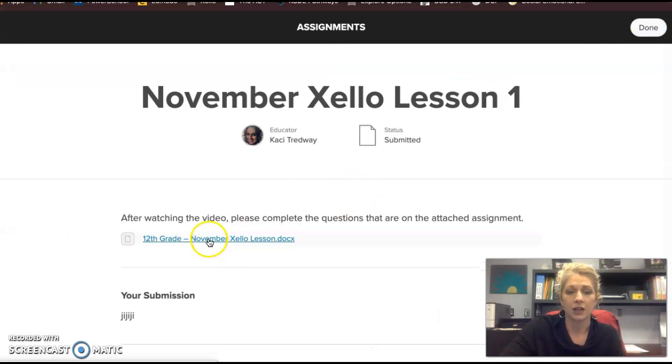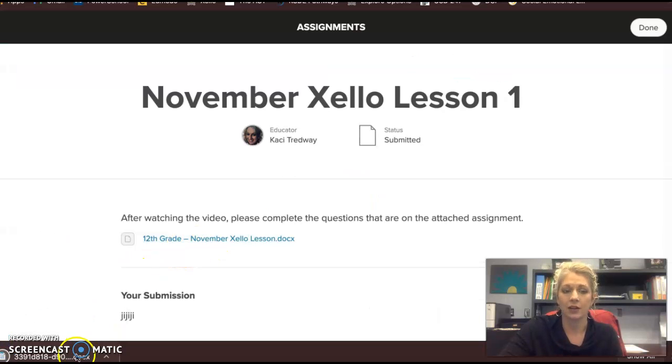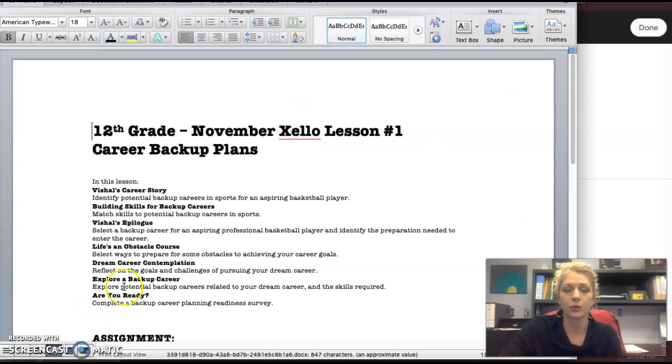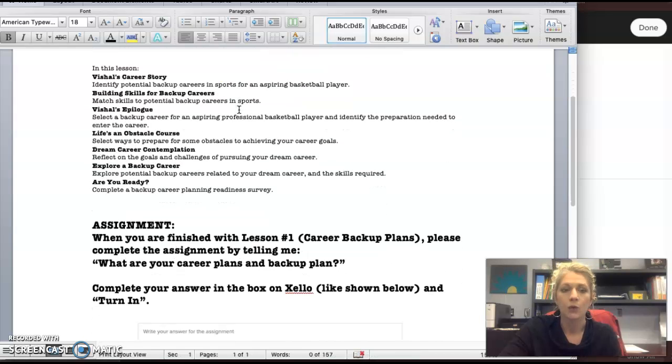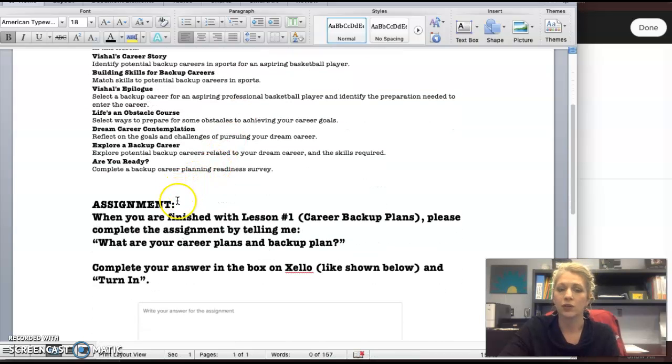You are going to click on the actual document. It's going to download. It's also going to go through all the things that you're going to look at in the Career Backup Plans lesson. Once that is done, that is when you do the assignment.